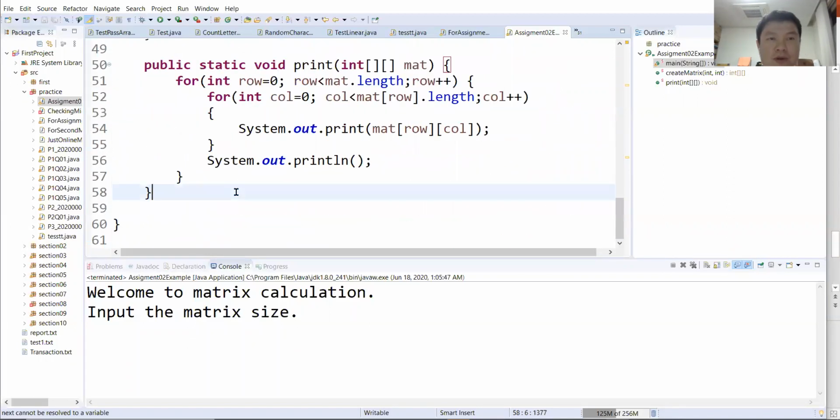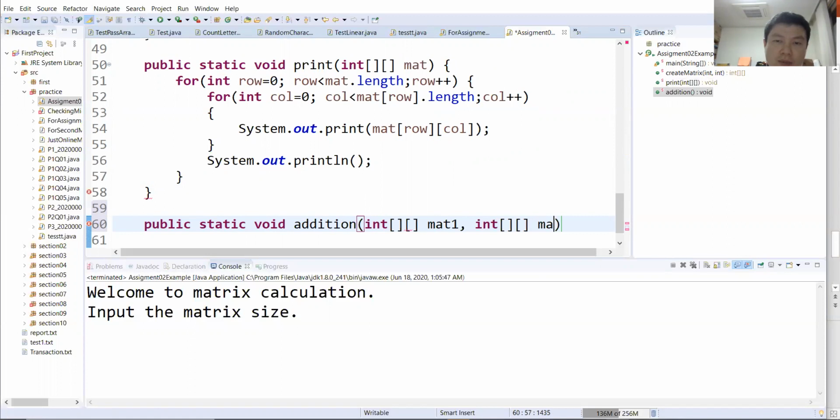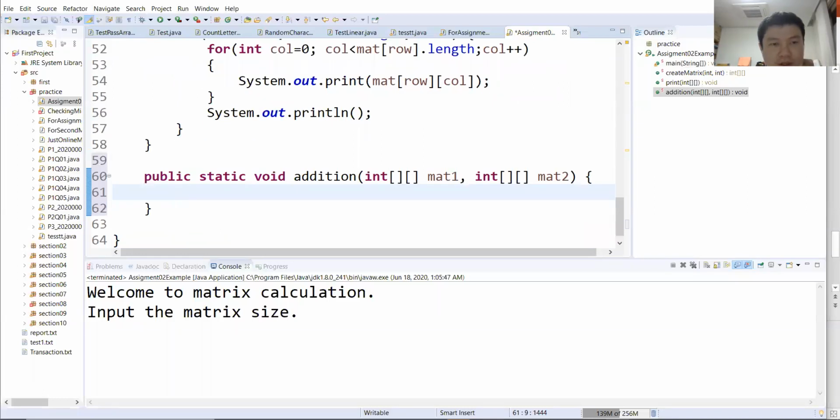Yeah, we can make a new method. So it will be about the void addition, and let's make two matrices because we are going to add two matrices, right? Mat1 and then mat2. Okay, and for this we can just make a new matrix, say add matrix, and then we have the new integer.